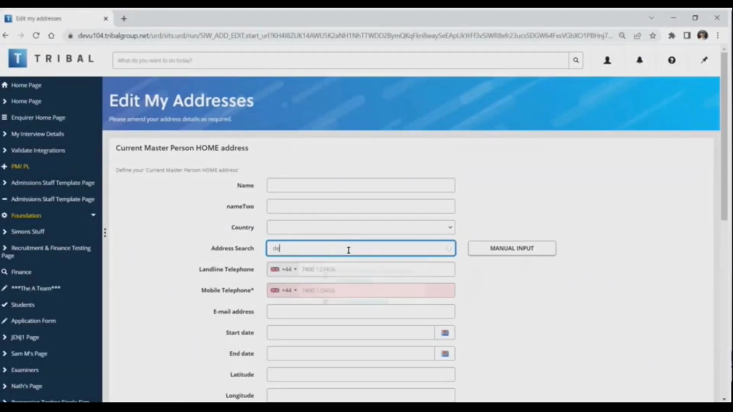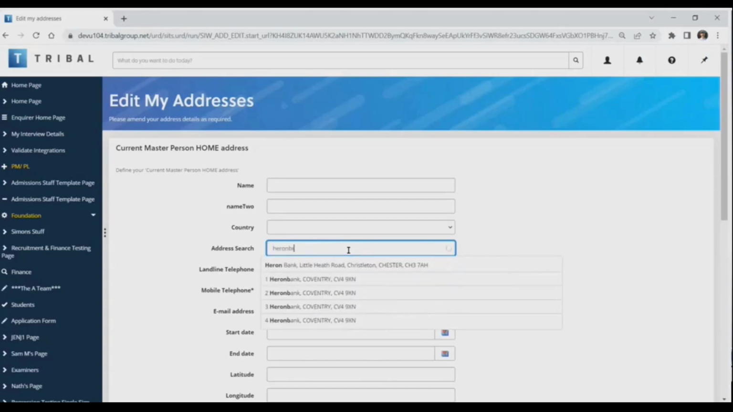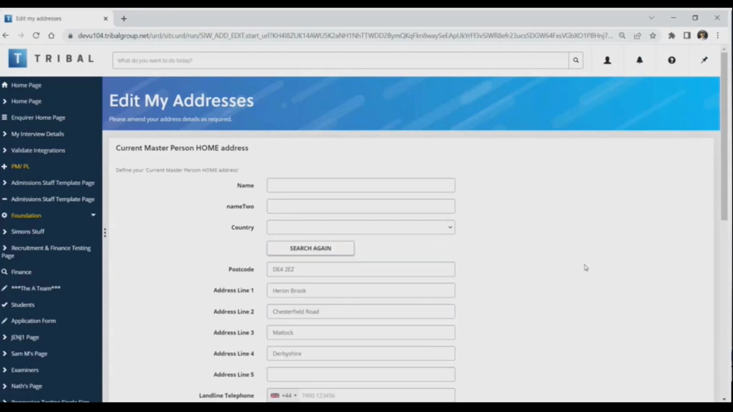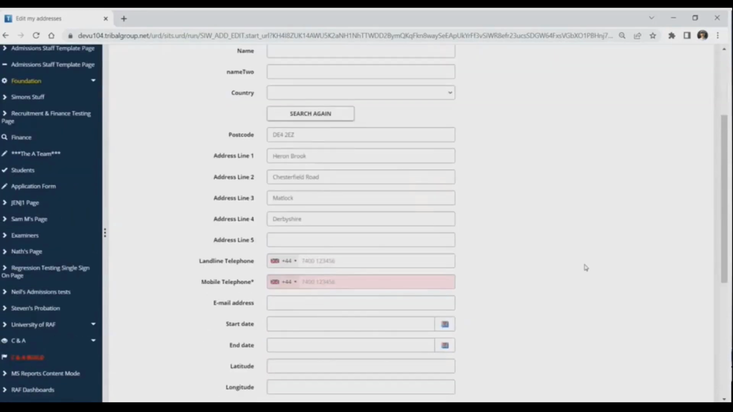We've got the address search. So if I put in, maybe not a postcode, because we're not always just the postcode people, we are just address people. So I'm going to put in Heron Brook. Now I'm going to pick that one there. So I've typed in Heron Brook without the space, but I know where I live. I live there. So Heron space Brook, remember that.